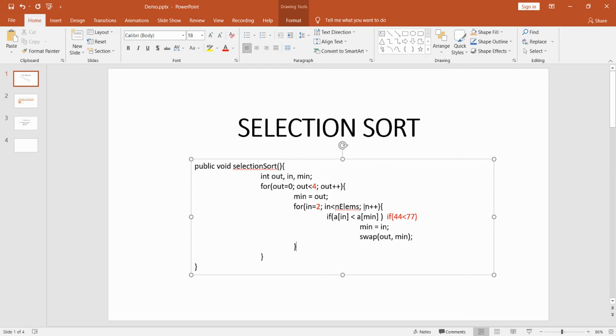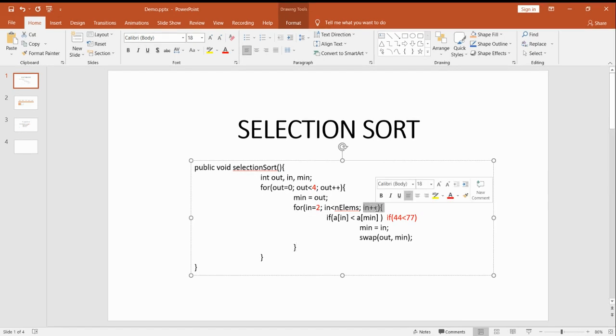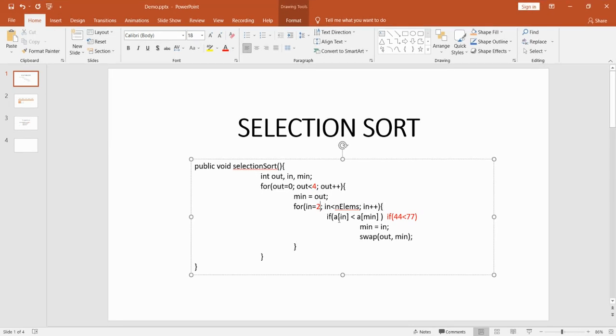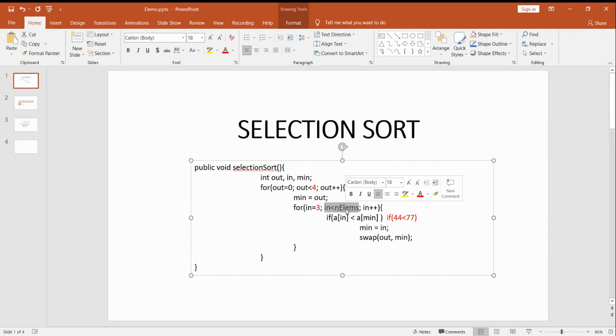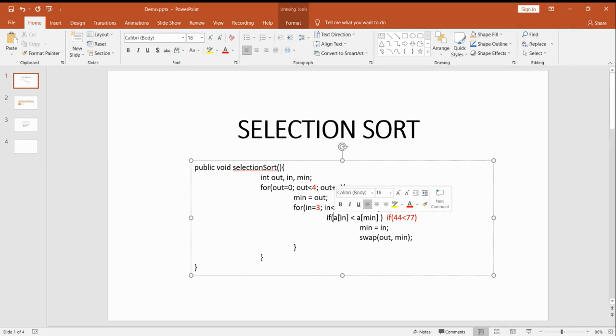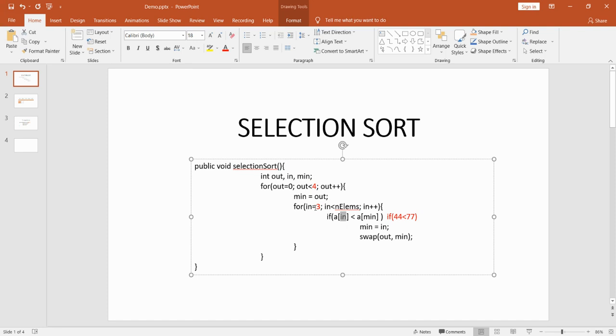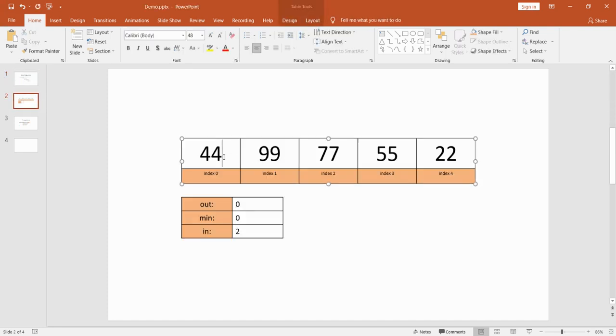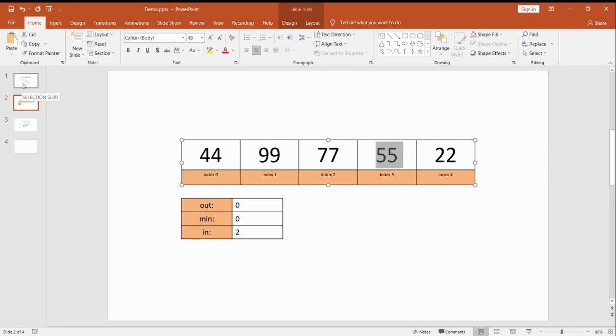So according to inner loop, it will increment all over. This will now become 3. And is 3 less than 5? It is, and so it will again run this particular code, right? Okay. In this particular code, we say A index in, and index in is now 3. That means 0, 1, 2, 3, 55, right?